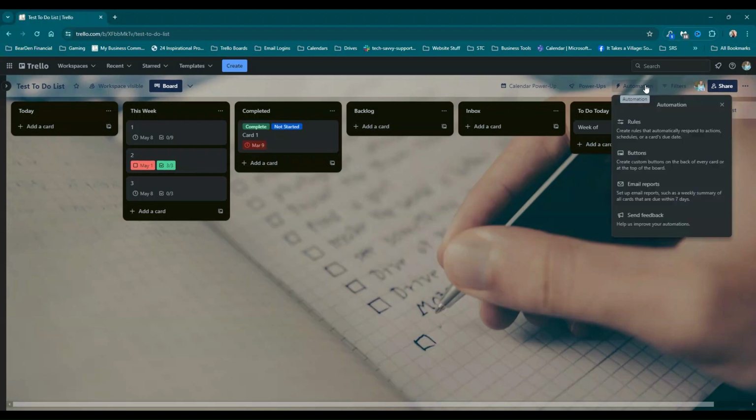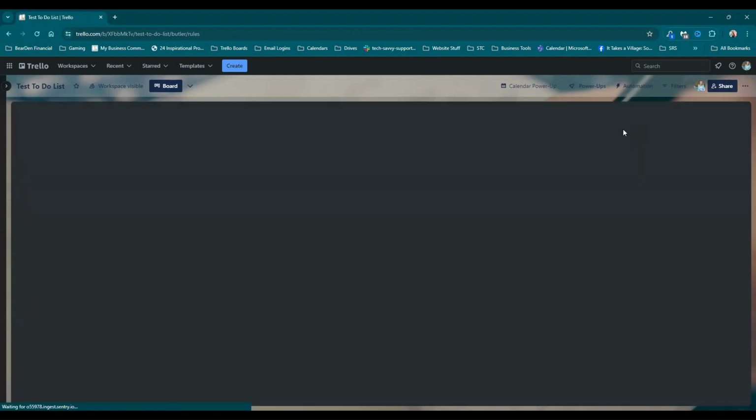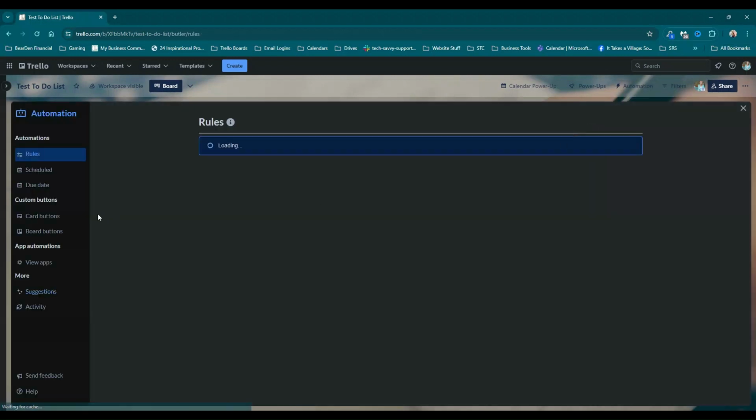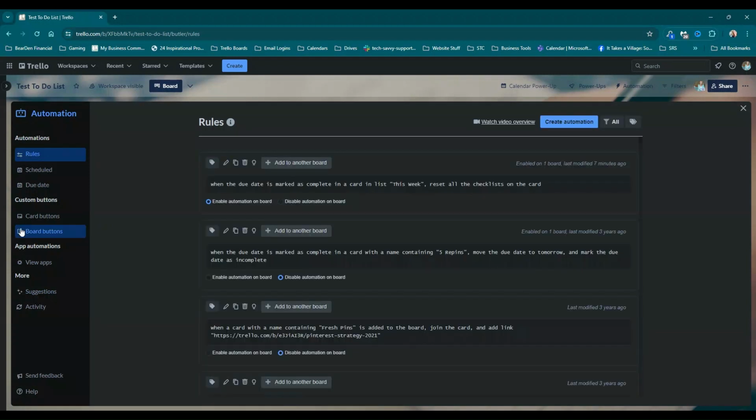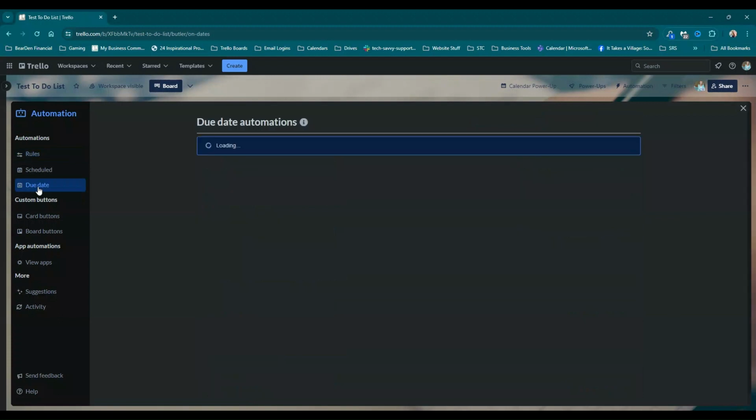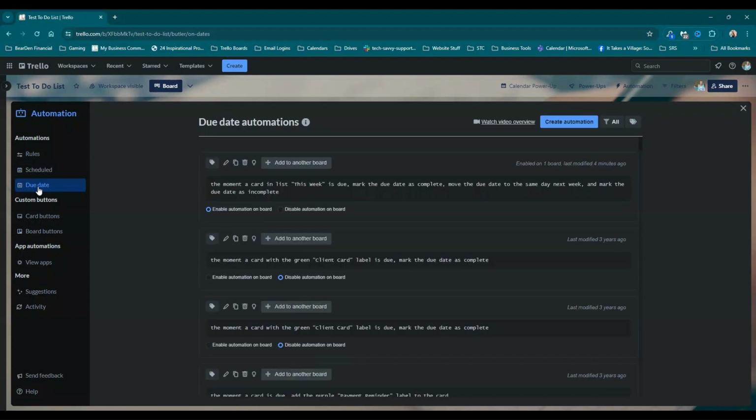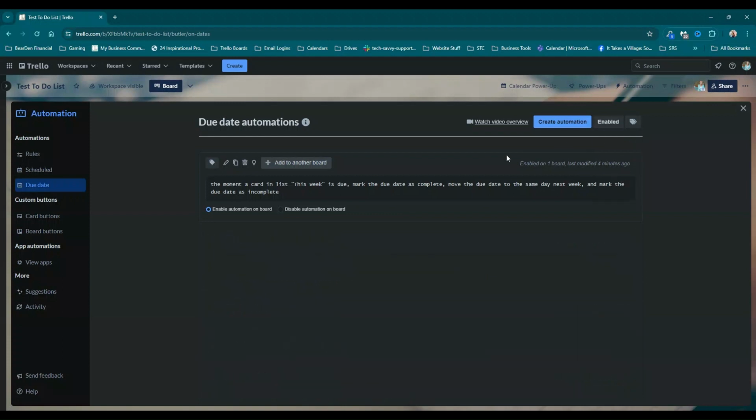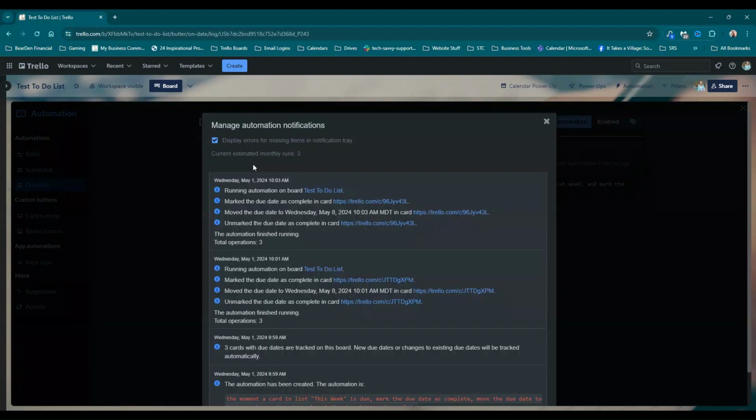So we're going to go into our automation, into our rules. And we're going to make the assumption that it was our marking the due date complete that didn't work because that's the first step of this process. So let's go ahead and look at only our enabled rules here, which is this one. And then when we want to check what's going on with something, we're going to check this little light bulb automation log. Let's click that. And we're going to get our rules.